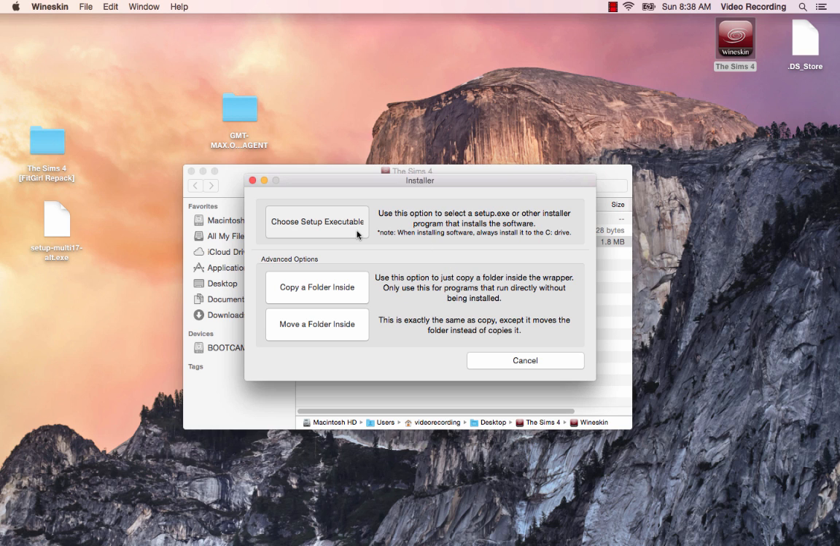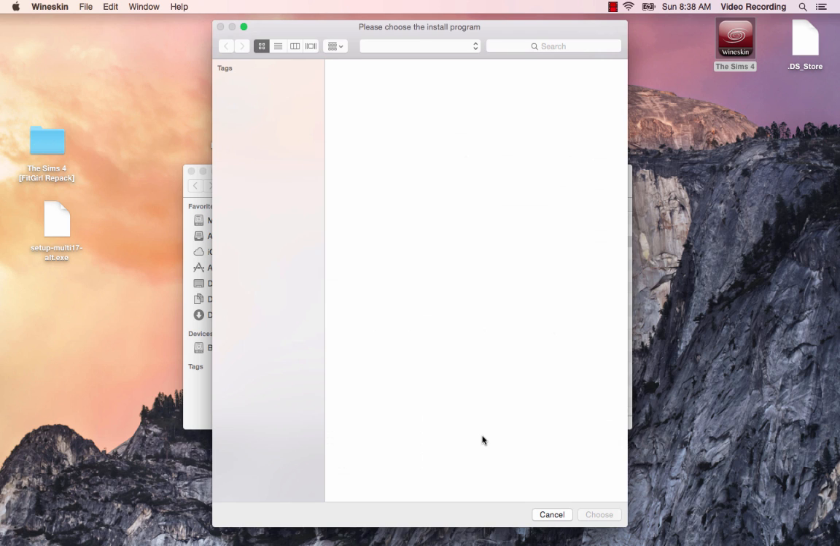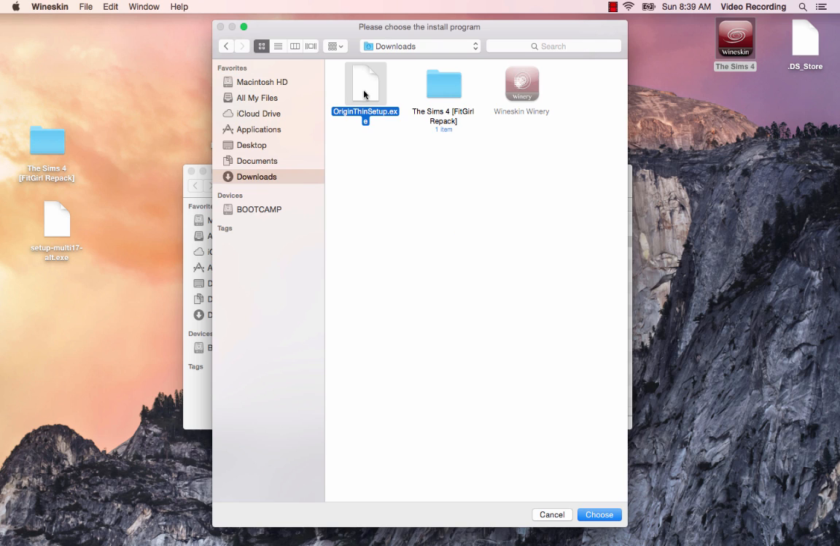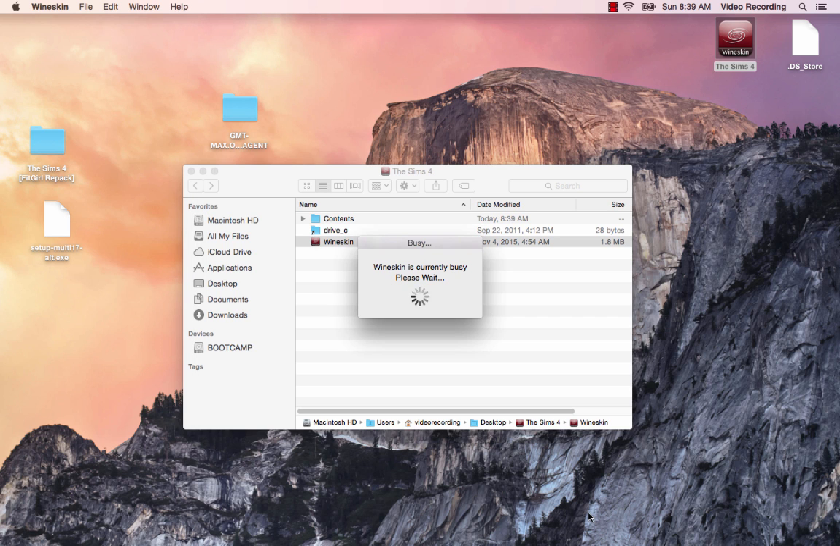Choose executable. So we're going to choose the Origin file that we just downloaded. We need to go to downloads, and there's our exe. That's how you know it's the Origin exe. It's not the DMG, that is for Mac. And we're going to go ahead and install that piece of software.